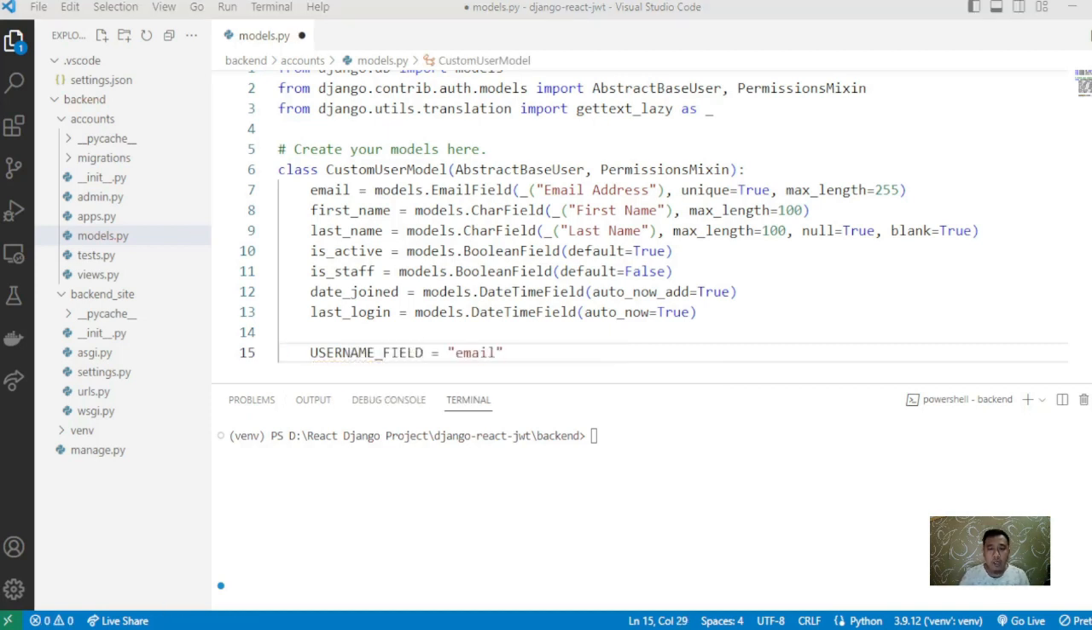Then, you can define required fields. Required fields are the fields you need to enter when you create a new user. You don't need to put the field that has been set as the username field in required fields because it is set as required automatically. You also don't need to put fields that have default values or auto input, such as is_active, is_staff, date_joined, or last_login. In this case, I will put first name as a required field.